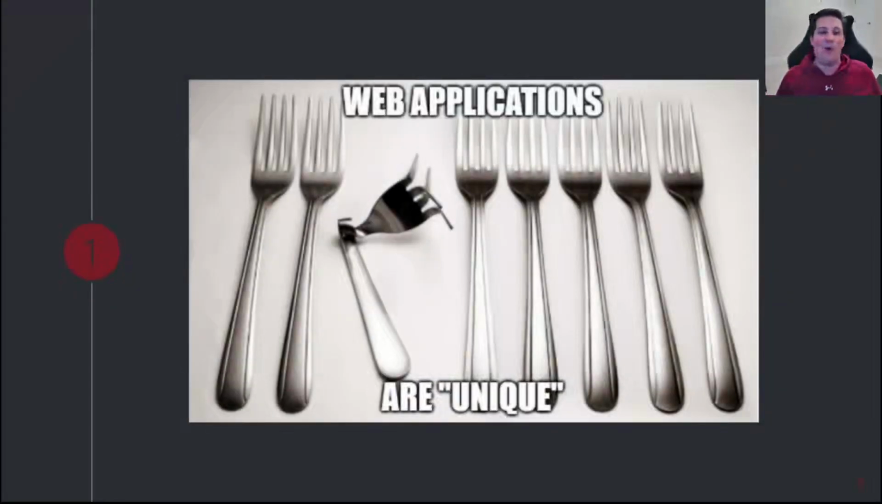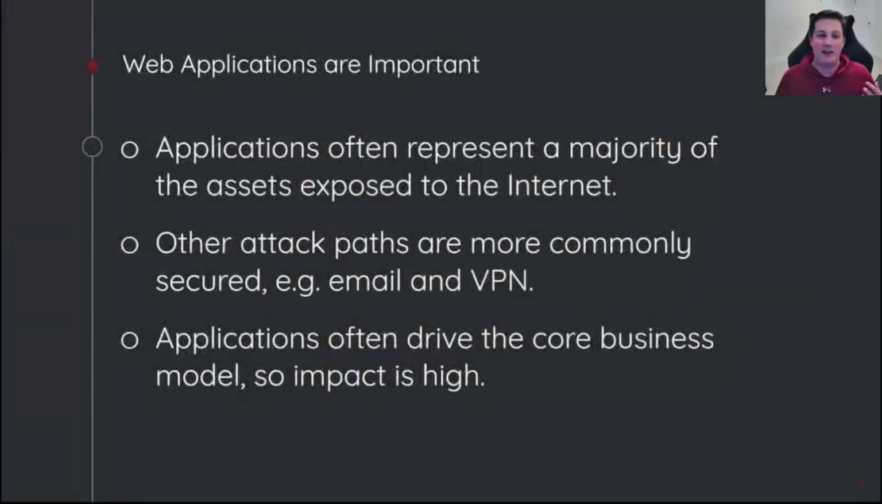And so, like I said, web applications are unique. So as an attack target, there are some differences and some things to consider when you're looking at them. First and foremost, web applications are important. So in more and more cases, applications represent the primary, if not the only things that organizations are exposing to the internet. We're seeing more and more attack surface get cut off through the use of VPN or multi-factor authentication on things like VPN and email. And so attackers are focusing on other targets like web applications.